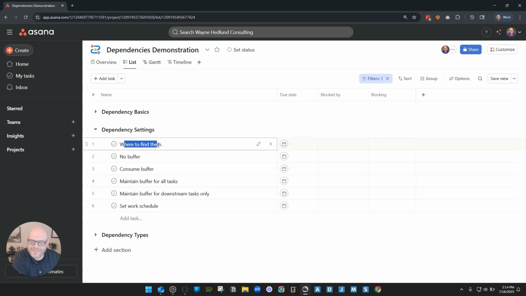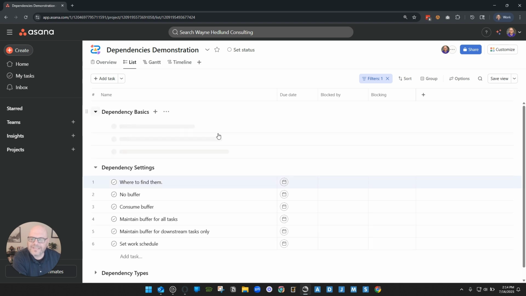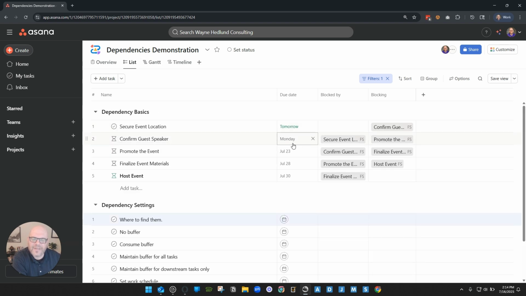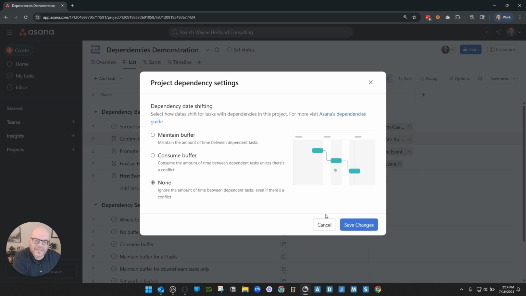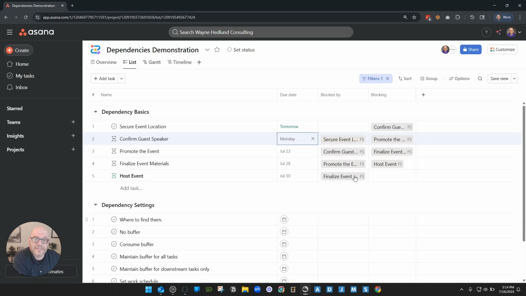So first of all, where are the dependency settings? And you'll see what these settings are and why they're important in a moment. So the first place I could find settings is if I select the date of a task that already has a dependency established, you'll see a button right over here, right at the top, right above the start and due date. It says project dependency settings. And I can click on that button and I can set some settings. Now, it's not showing me all the settings, but it's showing me the ones that are associated with the date fields here. So I'm going to click Save Changes because I wanted that to be set to none.